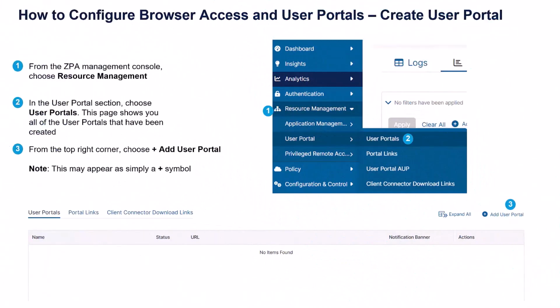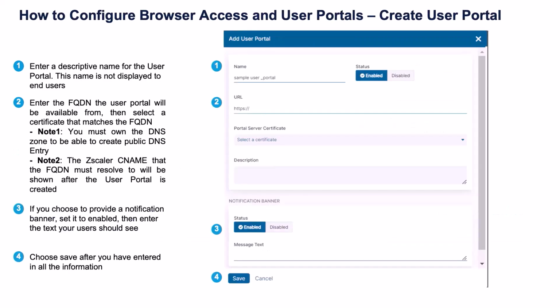So to configure browser-based access and user portal, the first thing I'm going to do is click Add User Portal. Once I've got that, I can see the user portal. I select the certificate and the FQDN. It's important to realize this FQDN doesn't need to be an internal FQDN. It needs to be something that is publicly resolvable and something that you have the ability to register a DNS name and create a certificate from, because TLS is going to be mandatory for this.